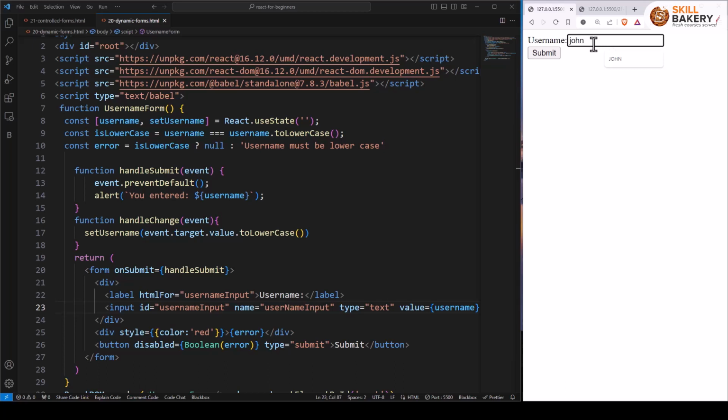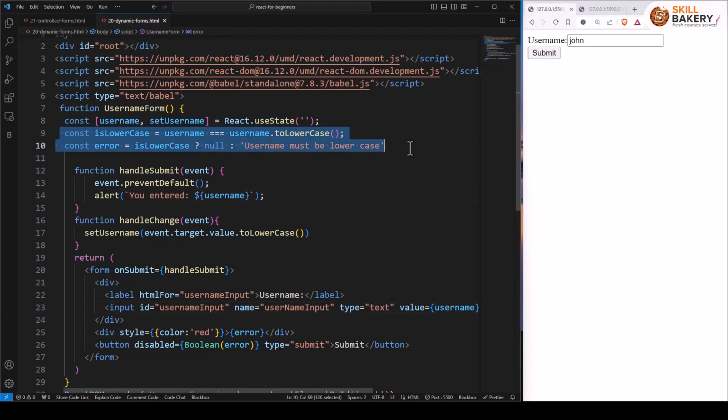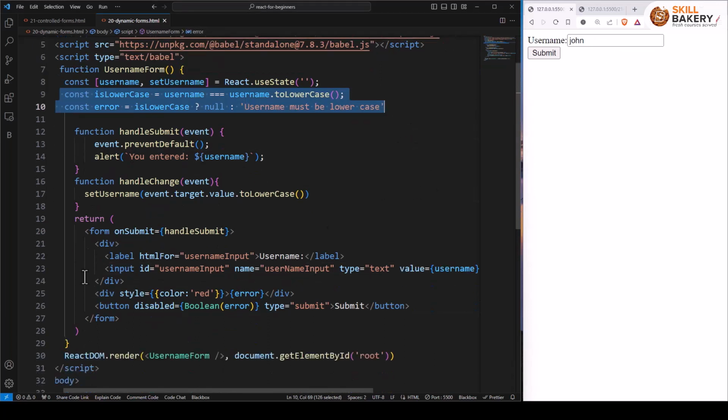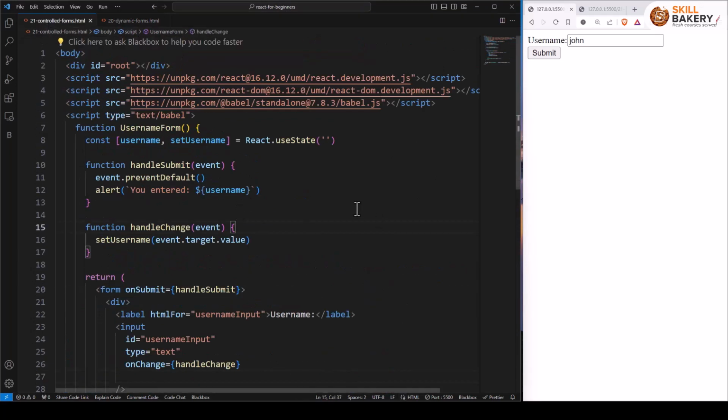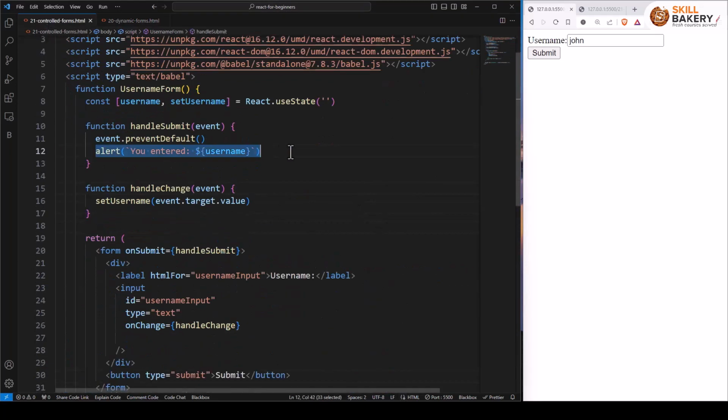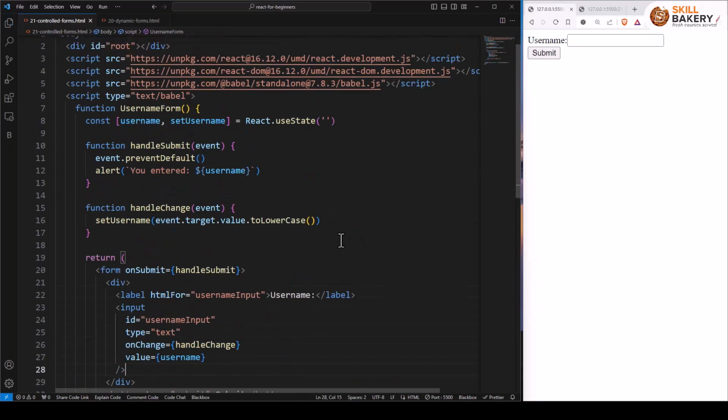So that way we are controlling the behavior of the user input, and we are controlling it as per our requirement. So here we can now just get rid of all this lowercase error and this div, and finally have a filtered version of it. So all we are getting now is the alert, you entered the username, and over here we have the handle change event with toLowerCase and the value set to username. And that's pretty much it.